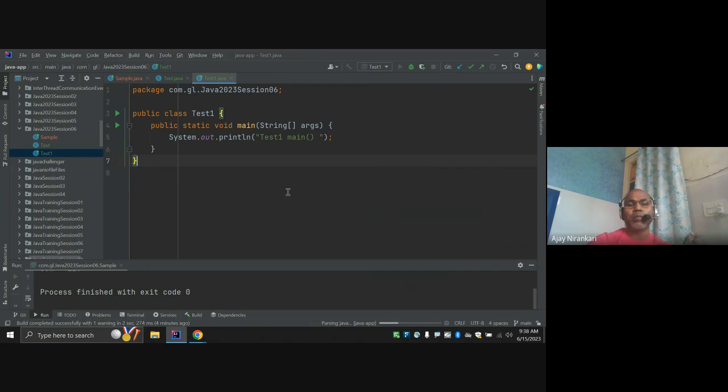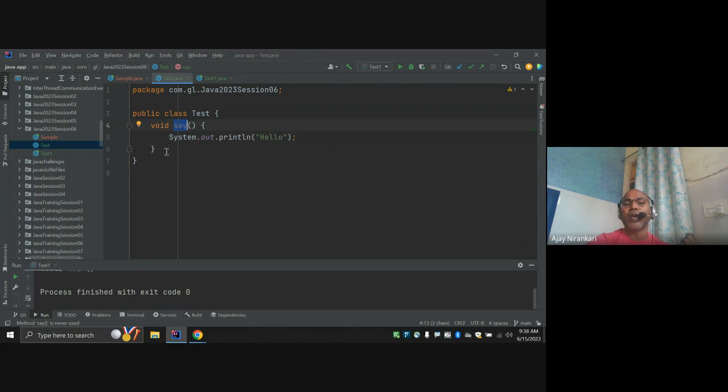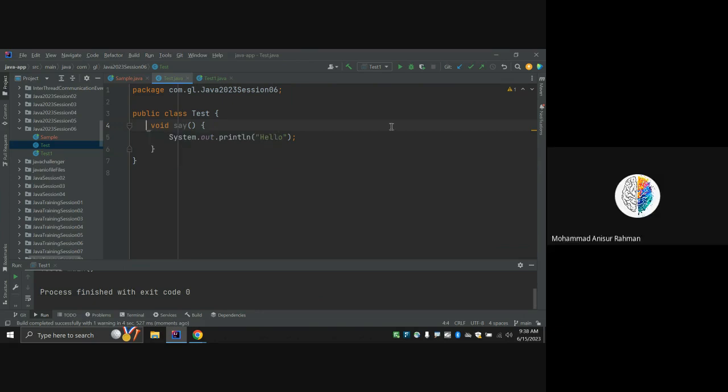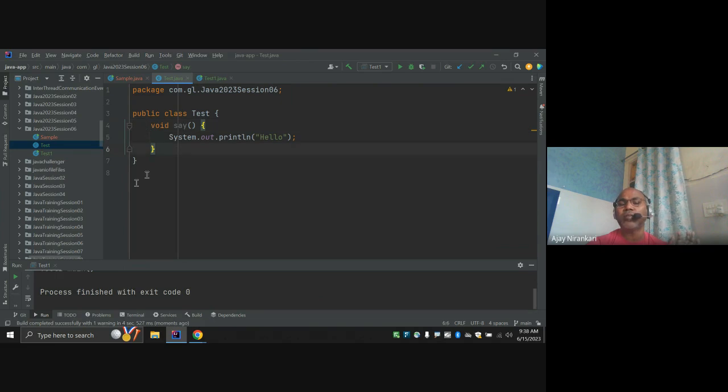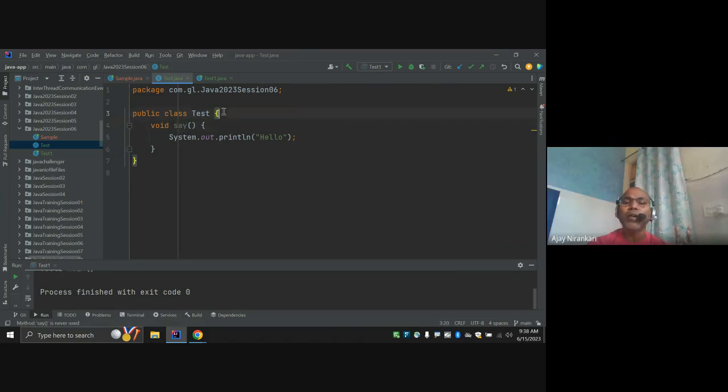But our objective is not to run this. Our objective is to run this method. How to run this method? Notice this is the method I have written, and we have not written any static keyword here. Static is not a mandatory thing. So how can I call this method if the code is written in a different class?